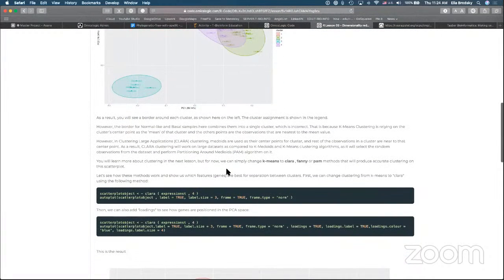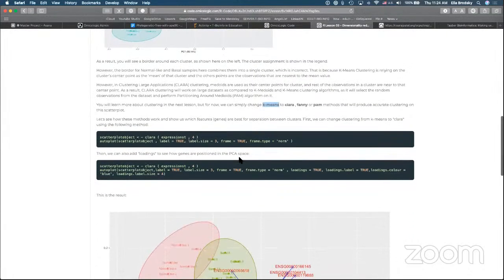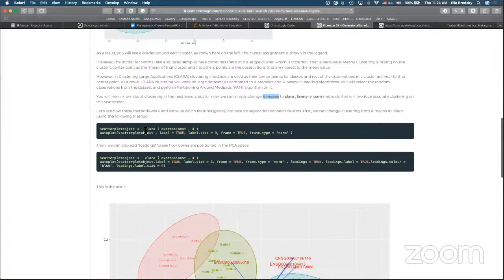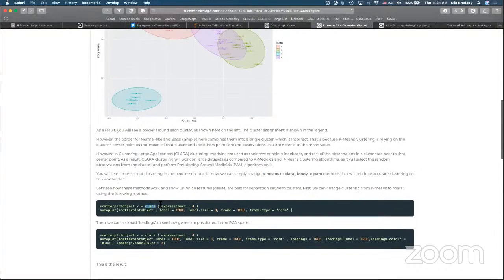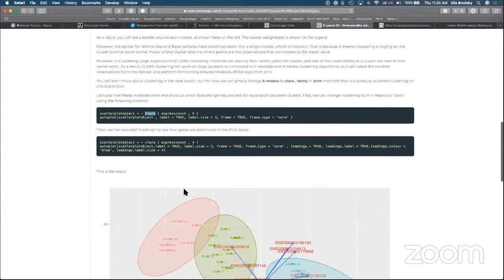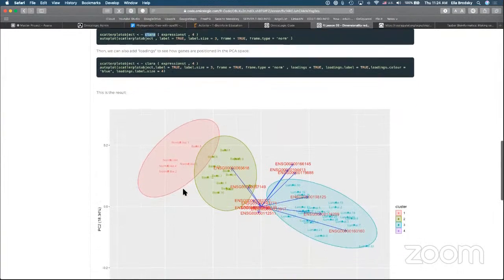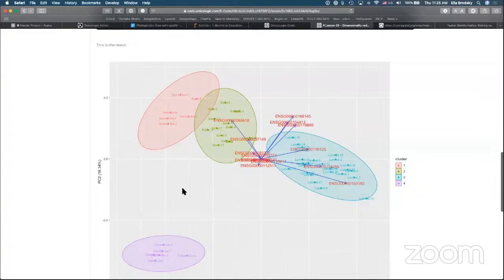If we use a different method, so instead of k-means, there are additional methods called CLARA, FANNY, or PAM, which stands for clustering large applications, or for PAM, partitioning around medoids. And we can try how these different additional types of clustering can help us understand what is in our data. So if we change from that function to other methods of clustering, we will get a different result. So let's try to evaluate what we are getting in this output.